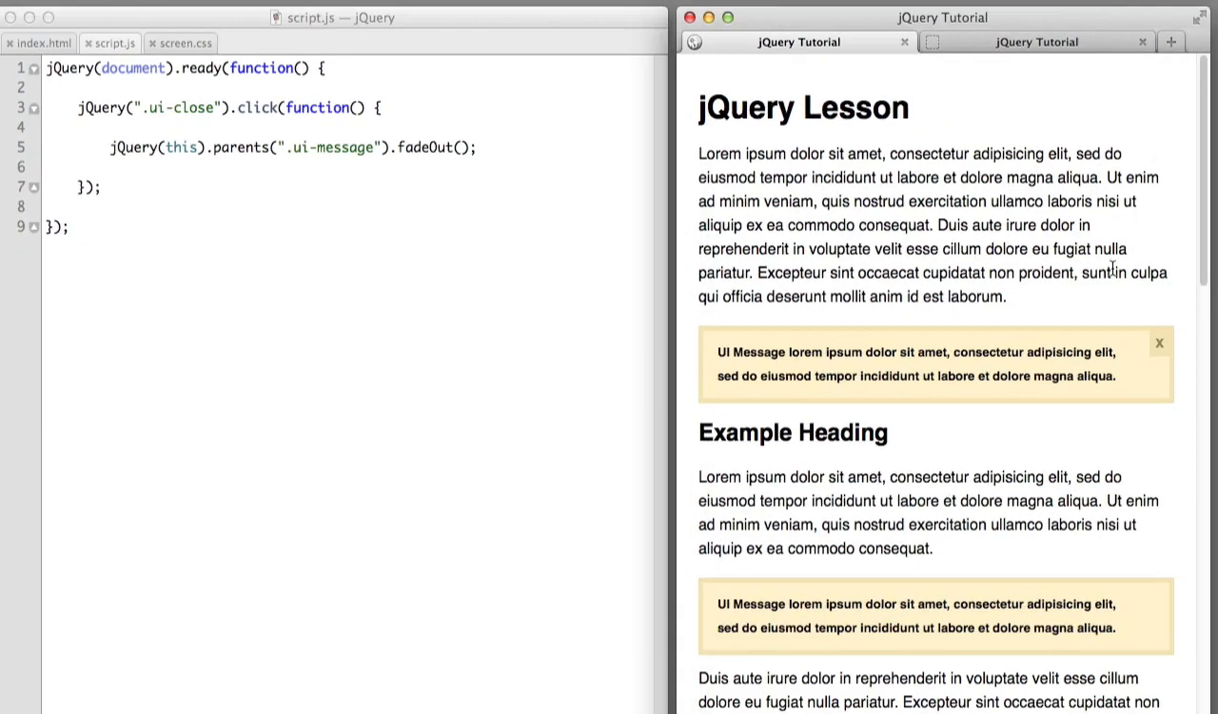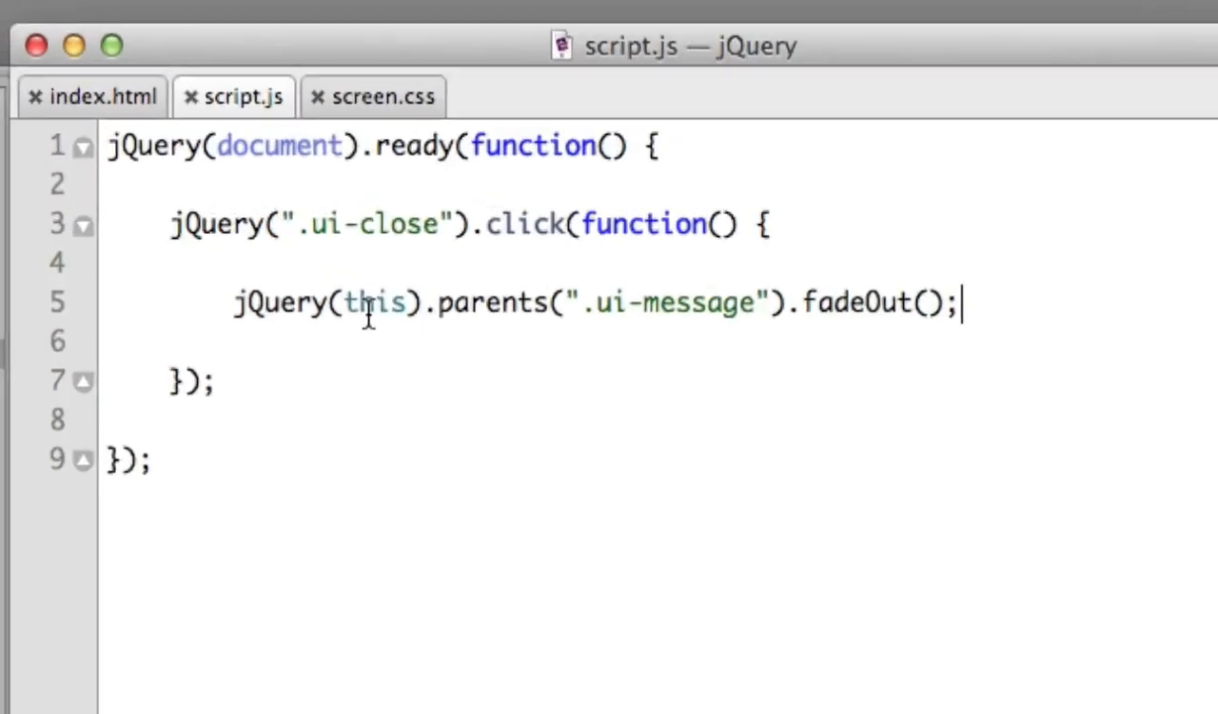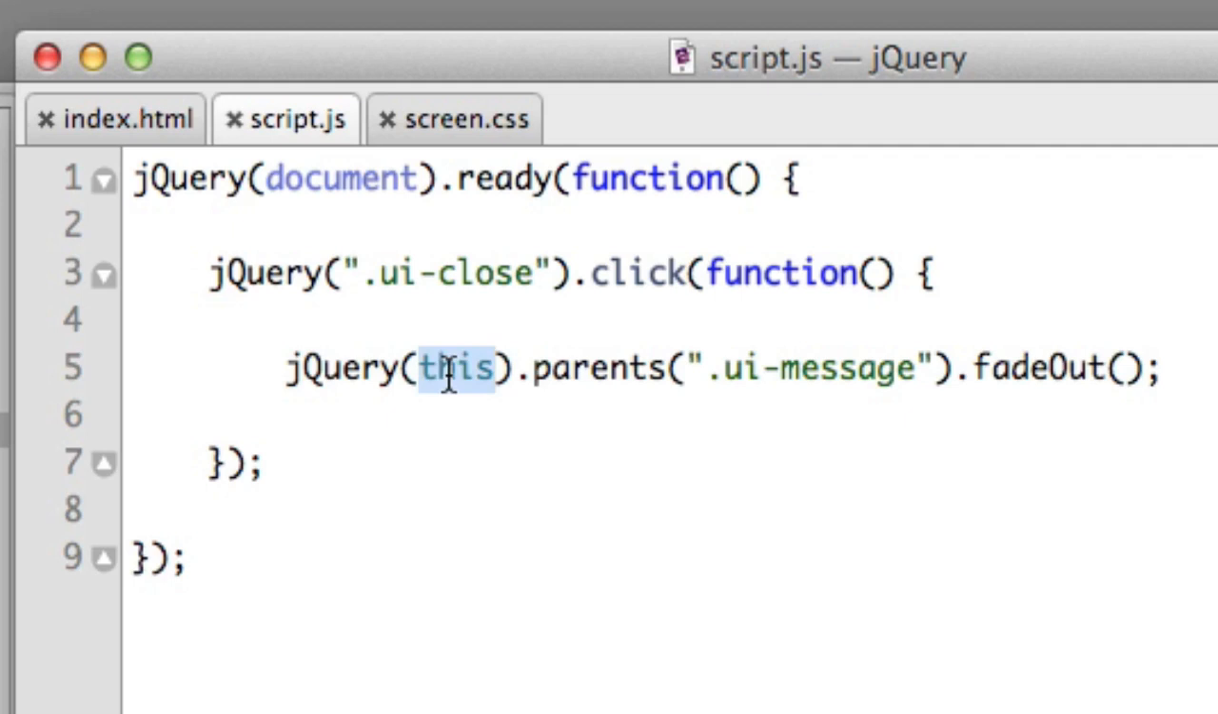And if we refresh, we'll see that when I click this, it fades out just that yellow box. So let's dissect this line. We're saying this. This is a keyword in JavaScript and in jQuery that refers to the object that we're running the method on. So we're running the method click, the event handler, for this UI close element. So when we say this, it's referring to the specific element that got clicked on.